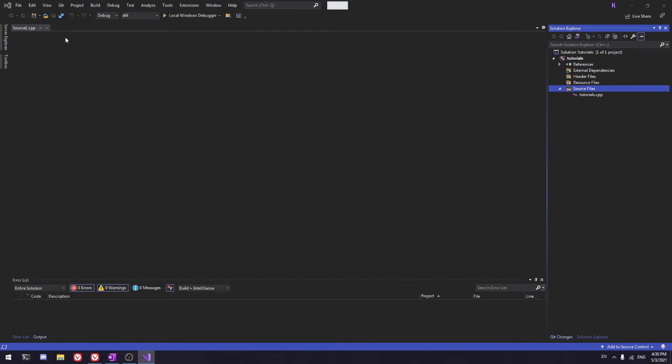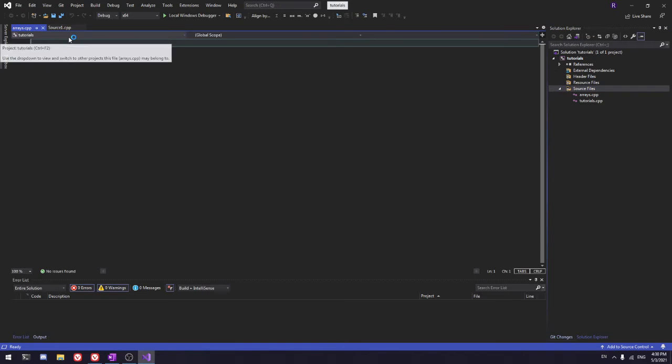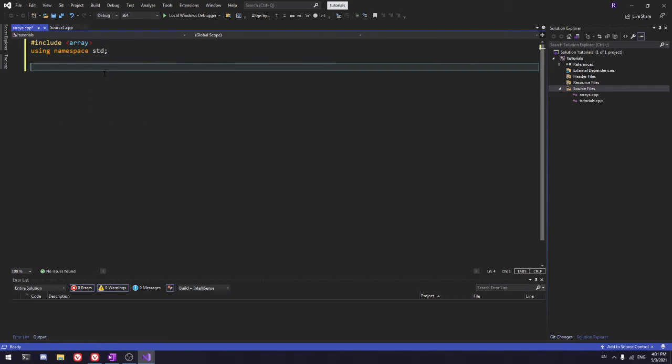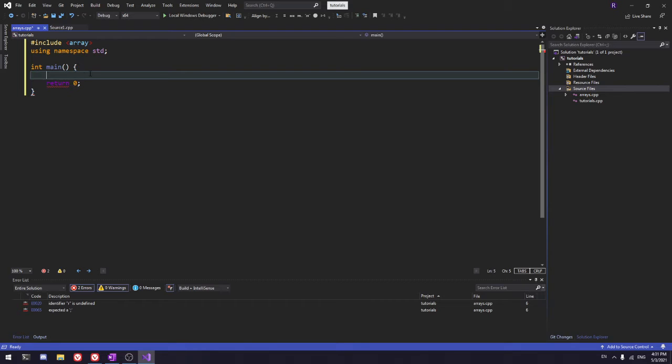Arrays.cpp. So how you would use an array is by including the array header. Then I'm just gonna do the standard stuff. What the hell, auto formatting? So the syntax for the array is like this.